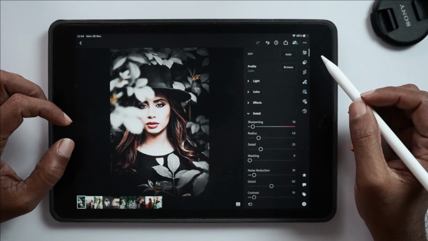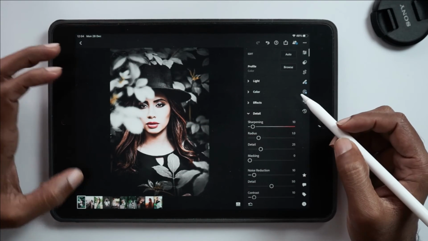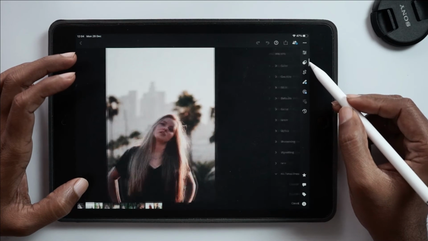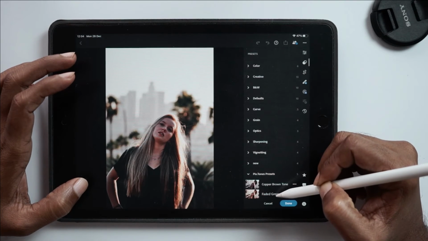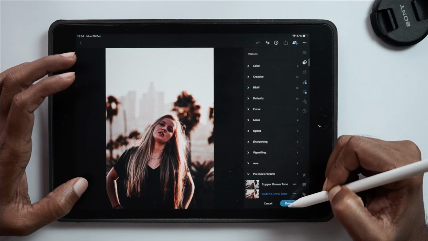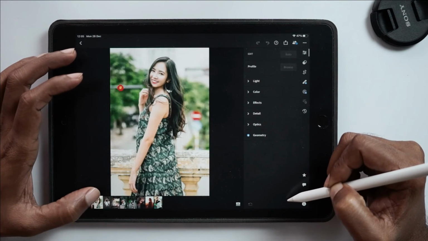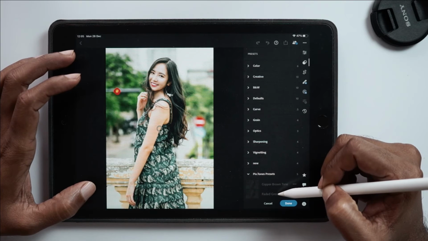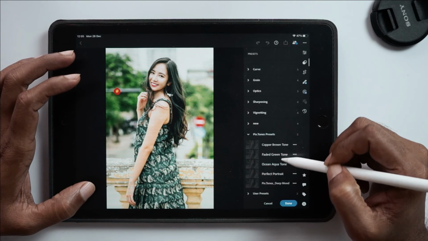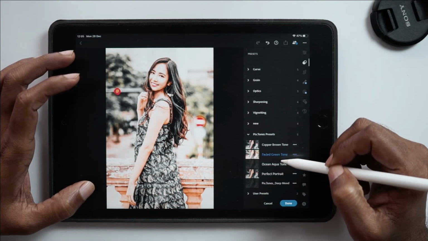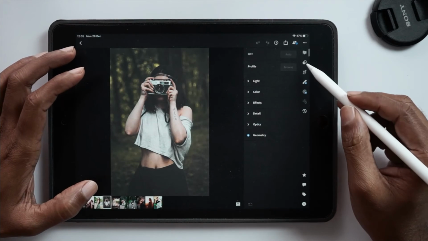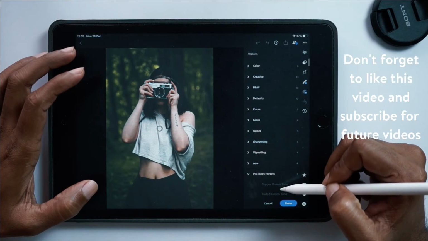Now we can apply this saved preset to another couple of images to check how it comes. So let's apply this. Now you can see how it affects these images. We can see how this preset will work with other images. Now you can see it will create more of a warm and brown effect for your images.